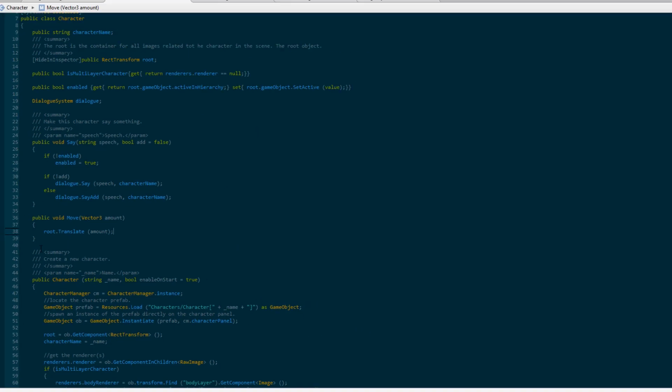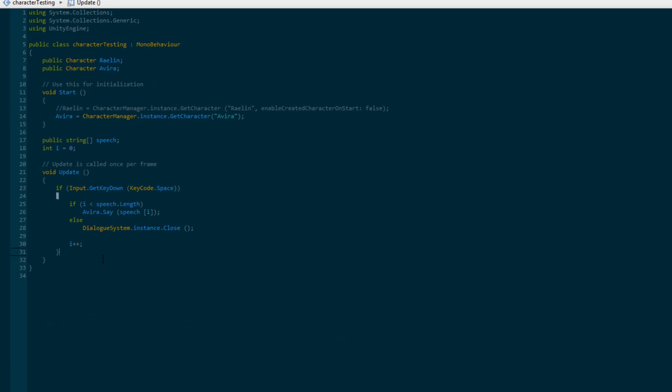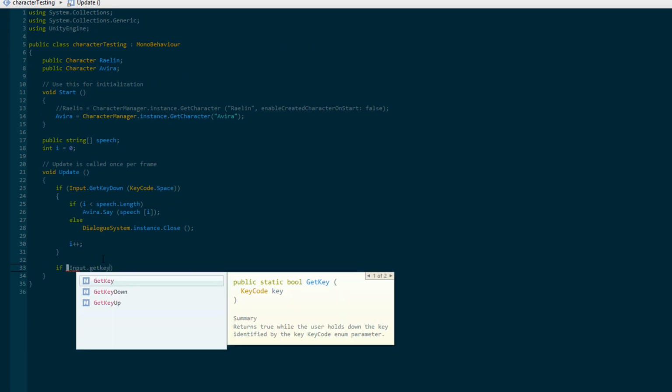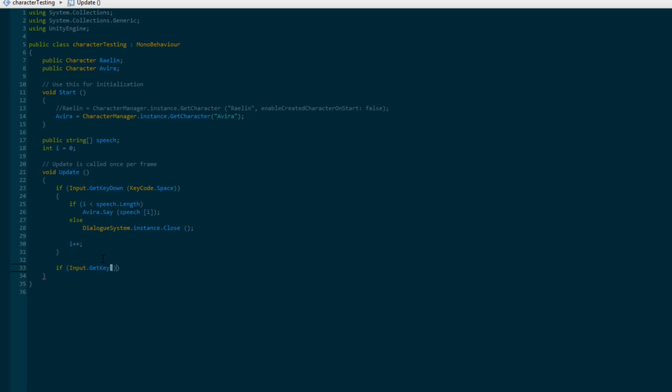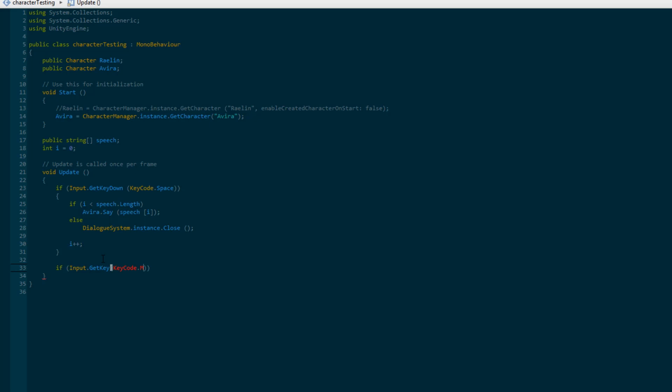And there. Alright, now I'm going to jump into my character testing script and make it so I can move Raylene manually. So if I use the key I, so Input.GetKey, KeyCode.I, then I want to move Raylene to a certain amount.